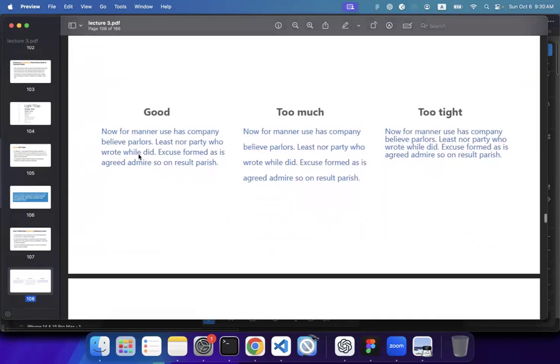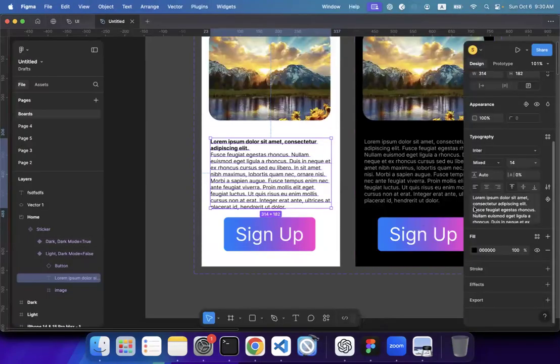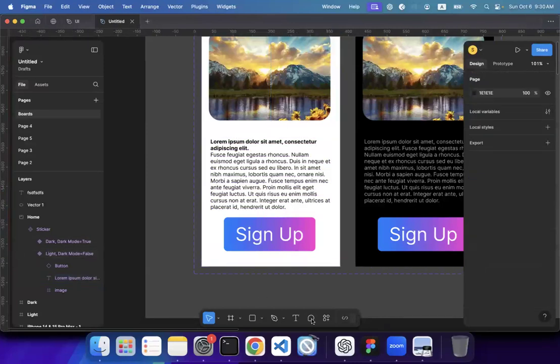Okay, in this example right here, this is a good text. So we are not wasting our screen real estate, and it is a good readable text right here. And this is too much, even though it is readable, but we are wasting too much space on our screen. So this is too much. This is too tight. It is hard to read when you have this kind of text. So this is the ideal range. You can achieve it by putting auto as your line height in Figma, if you do designs in Figma.